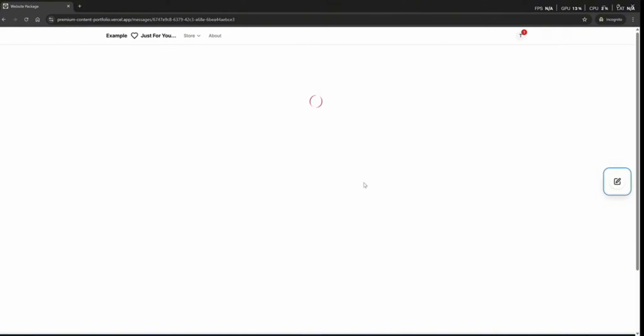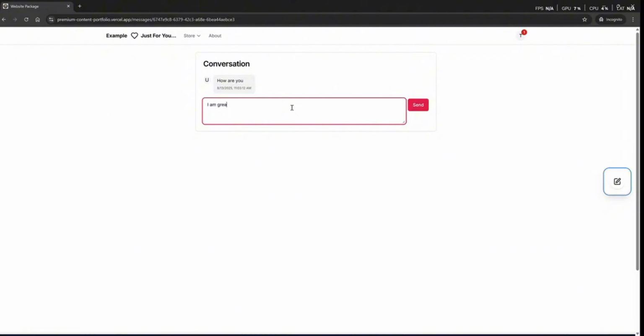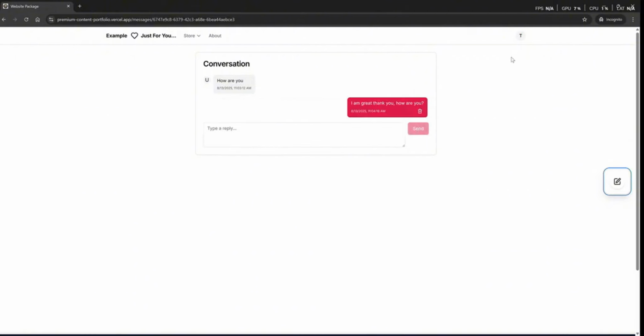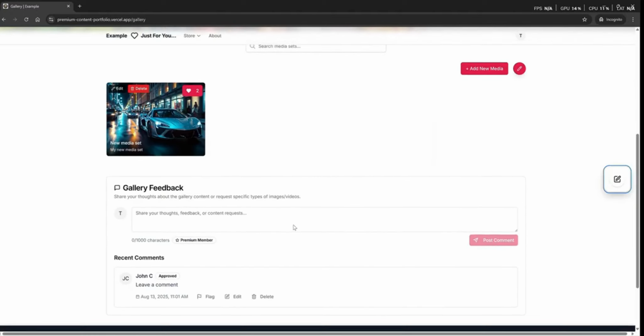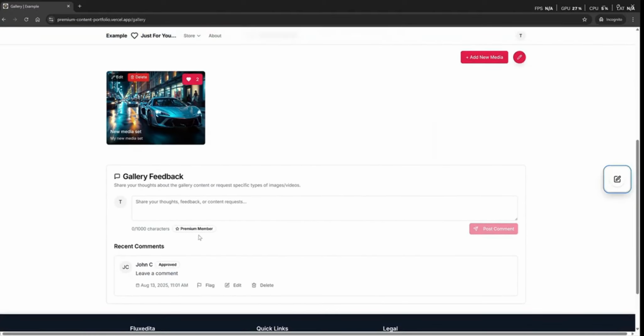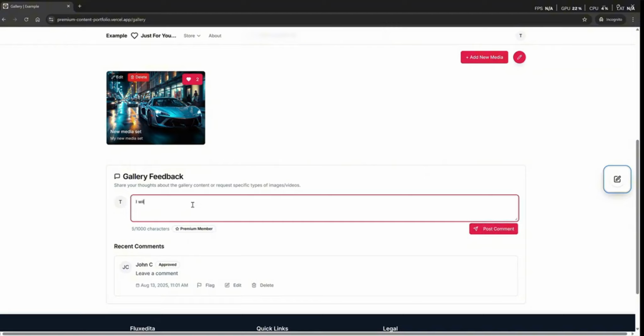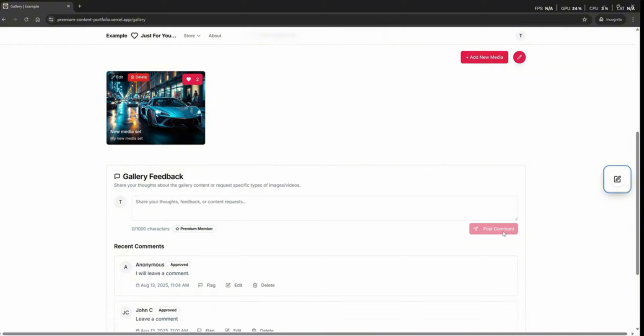Let me open that message up, and I will say, "I am," and I can reply. My avatar's been updated that I've read my unread messages. And if I go back to my gallery here, I can see John's comment there, and I will leave a comment also, and post that there.